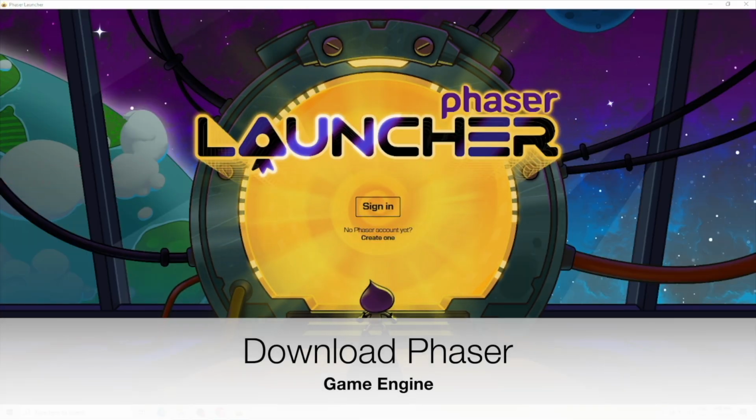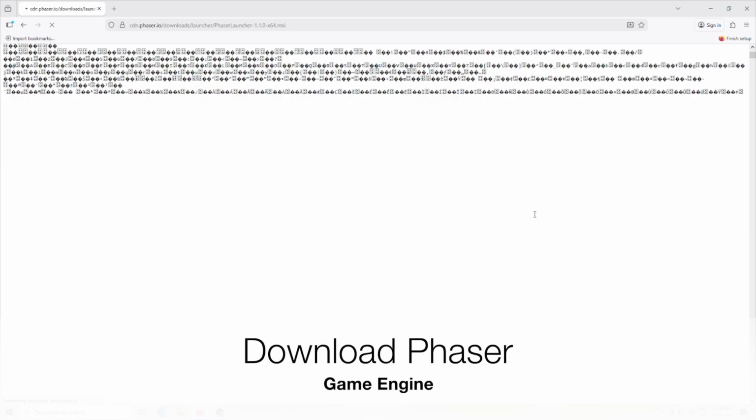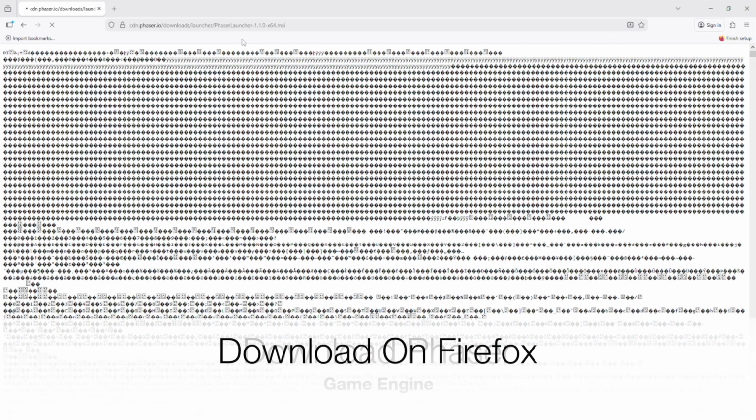Are you trying to download Phaser, but instead of a normal page, you're seeing strange ASCII or unreadable characters? Don't worry, this is a common issue, and in this video I'll show you a simple fix that works in just a few minutes.